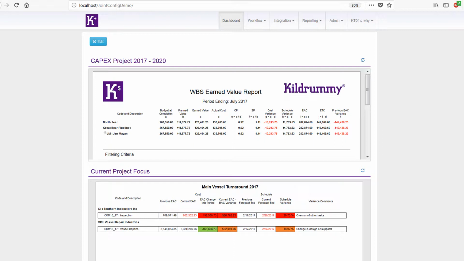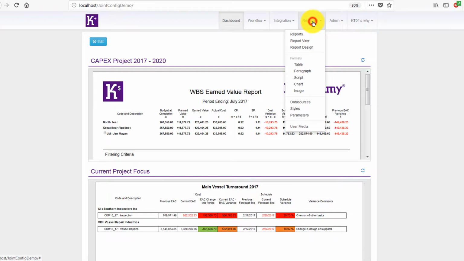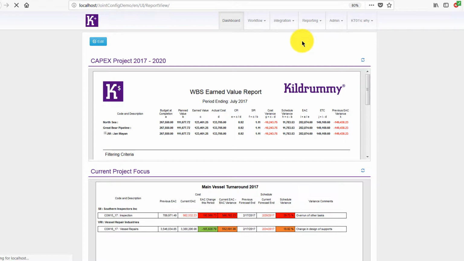So let's look at how we actually do that inside of Kildrummy Cost Management. One of the quickest ways to do that is either via my stored reports or I can easily access it via the reporting menu. I go to reporting view and I can call up the reports that are there.